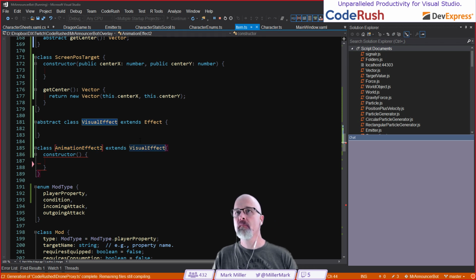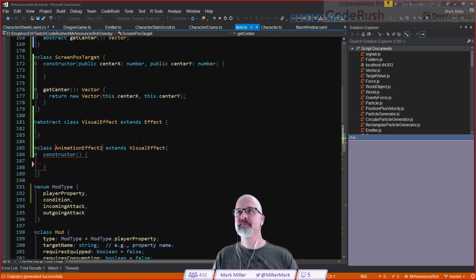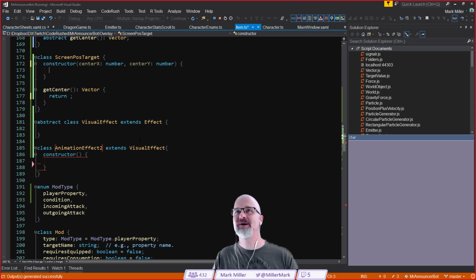Okay. Will Bennett makes an interesting point. He suggests maybe creating the vector for screen position target inside the constructor and returning a field, so we don't repeat it every time the function's called. Perfect. Yeah, I agree. Will's better than me. He's so much better.